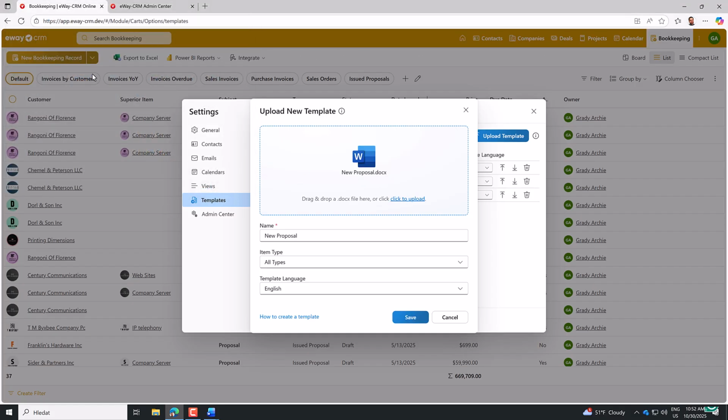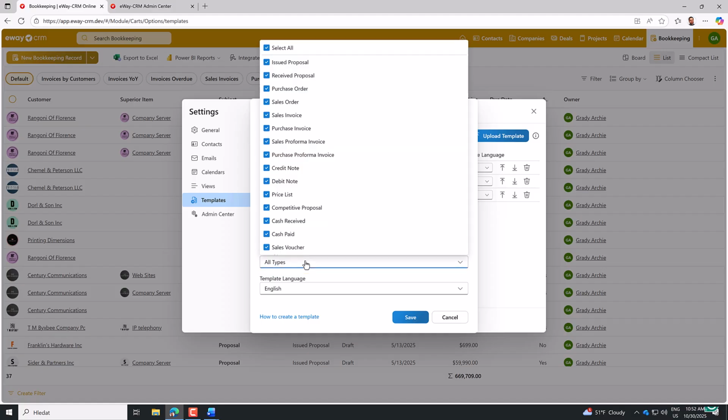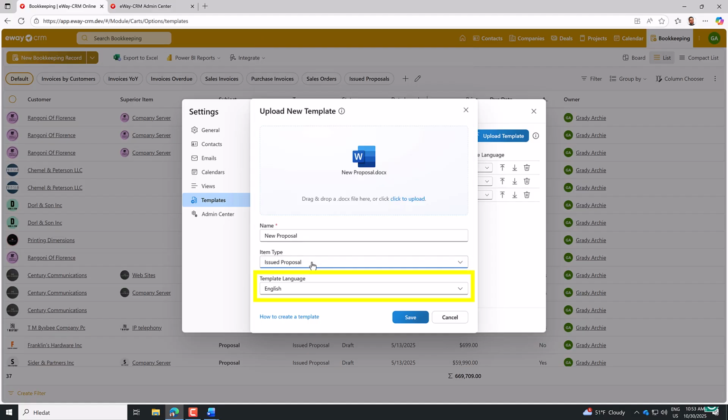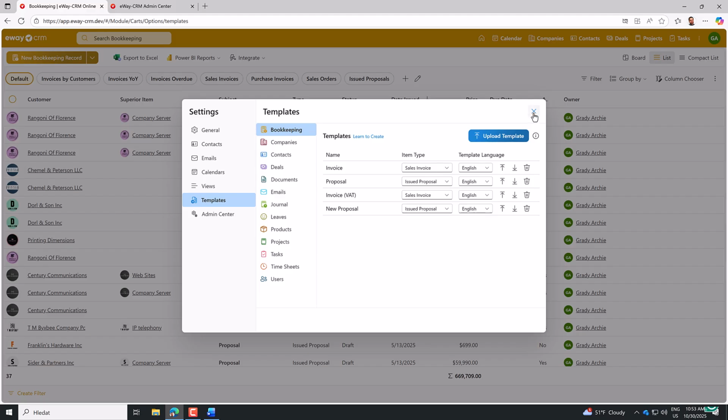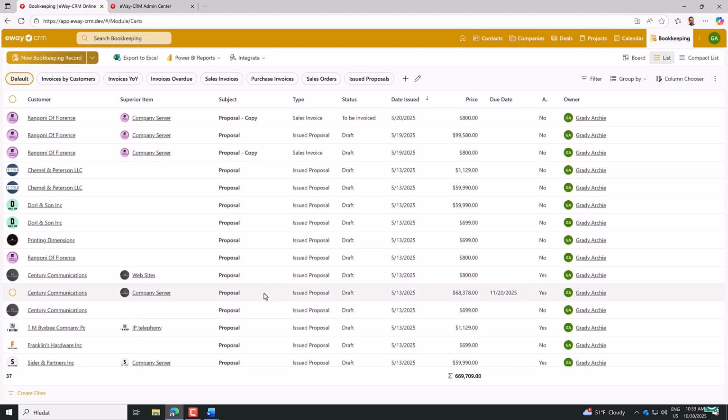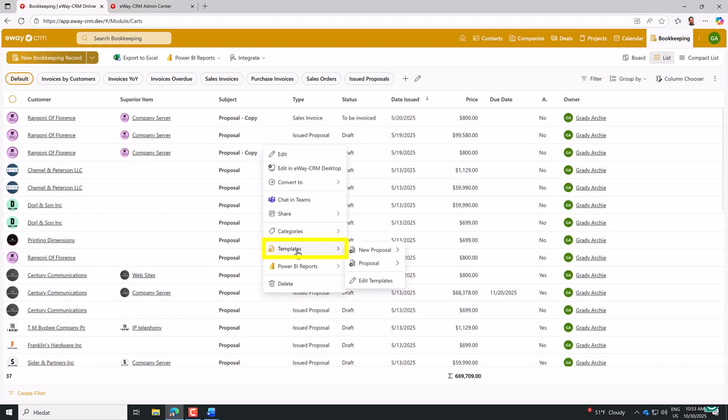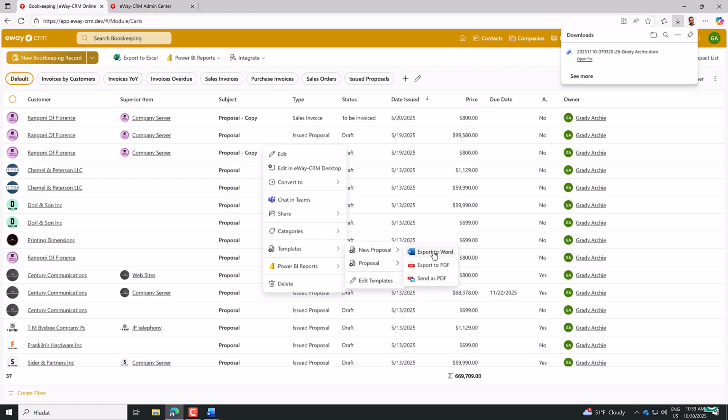You can also verify parameters such as the name and record type. That's useful if you want the proposal template to appear only for bookkeeping records of type proposal. For invoices, you could display something else. The template language setting determines the language of drop-down values. Let's generate the template. Right-click the bookkeeping record, go to Templates, our new proposal, and Export to Word. eWay-CRM generates the document and we can open it.